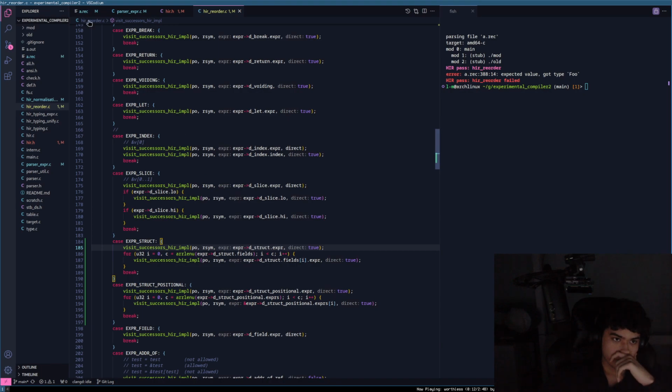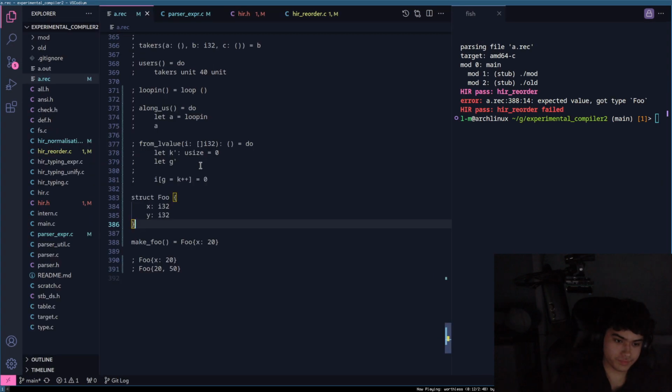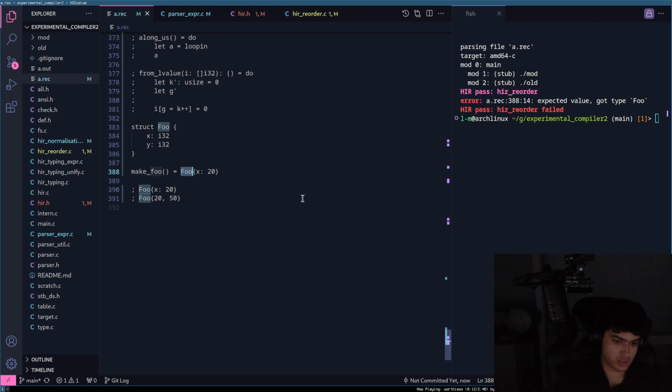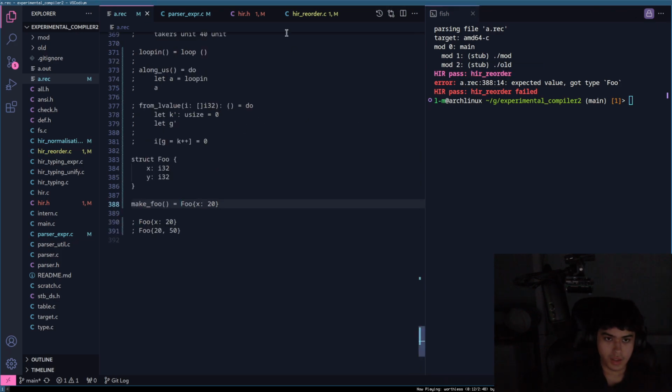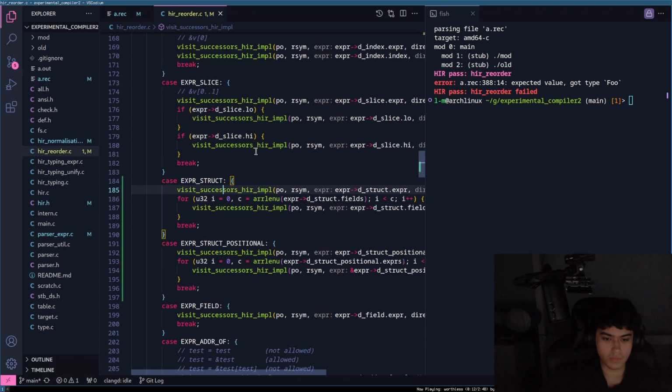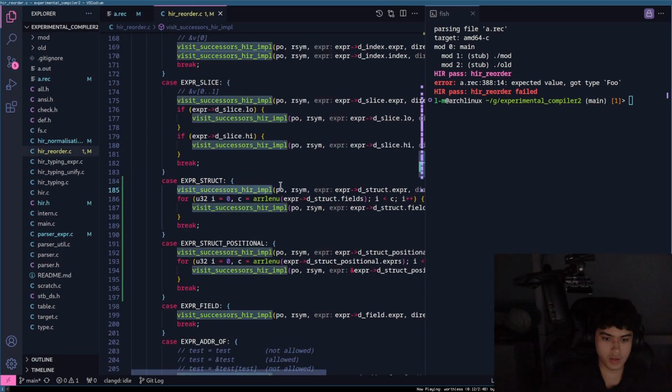Let me think. So this is being parsed as an expression, and now essentially it's just a tree. But what I have in this HIR reorder passes is that it goes over and performs a topological sort over all the symbols in my program. It does something wrong. It's supposed to check for a value, right? Expect a value got type, right? I have to convert this on the fly from an expression to a type. So we can do that though.